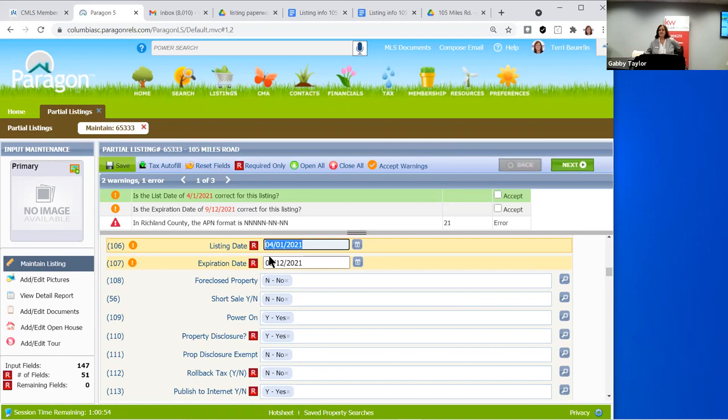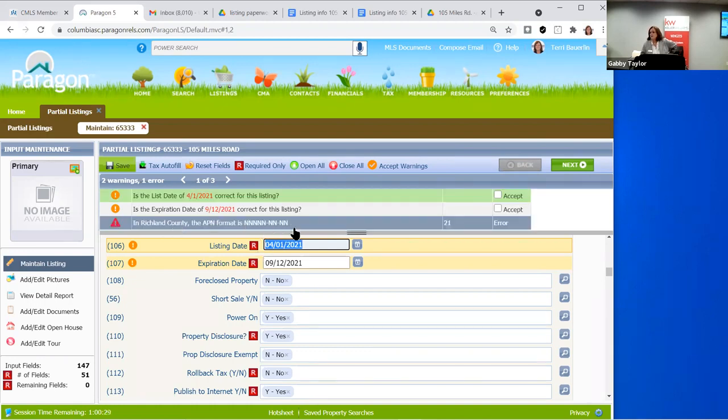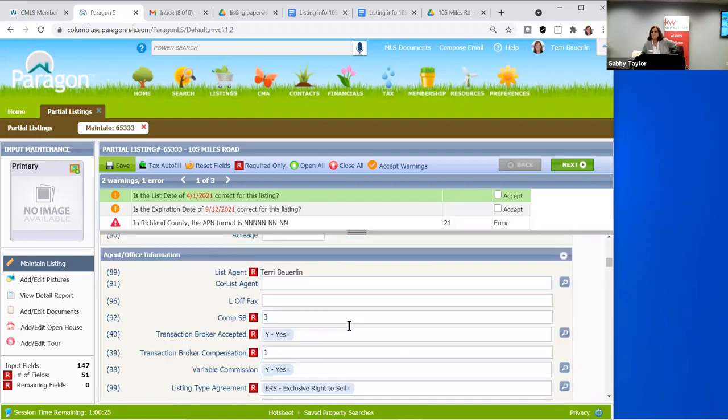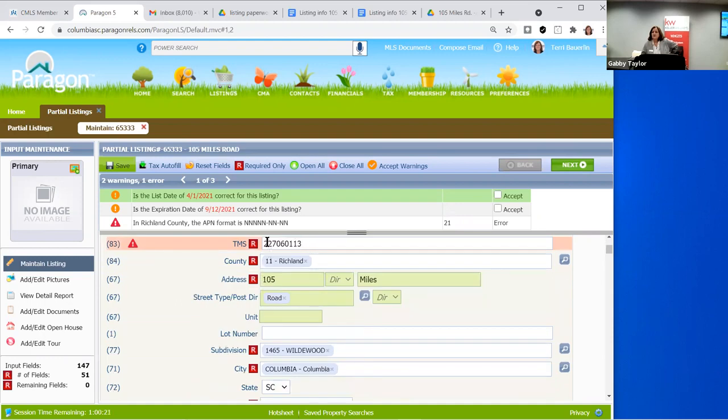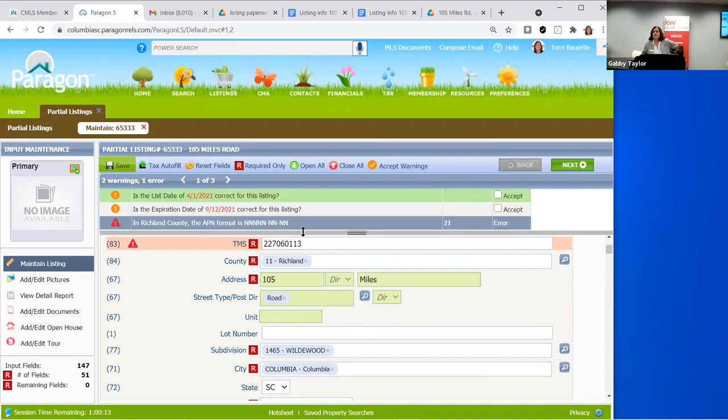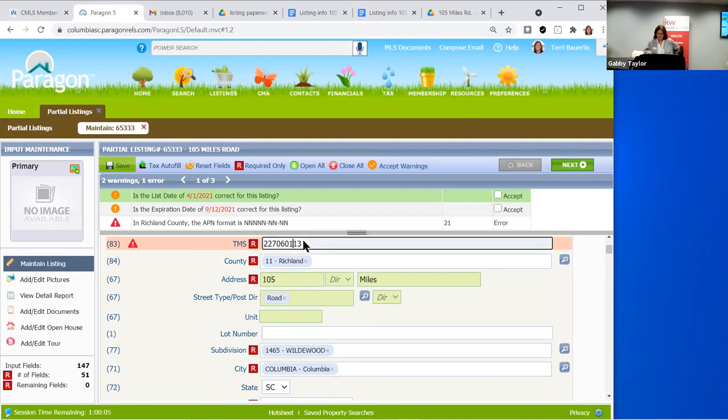That stupid county format gets me every time. Yeah, the county format and the listing date. Is this the correct listing date? If it is, you're going to check it. If it's the listing expiration, you're going to check it. And then the county, Richland. If those are correct, you would check the box. The Richland County format is not followed. What that's talking about is the tax map number right here, the TMS, which is the tax map number, all together. They want this format. They want a dash in between. So that's how they want the tax records.